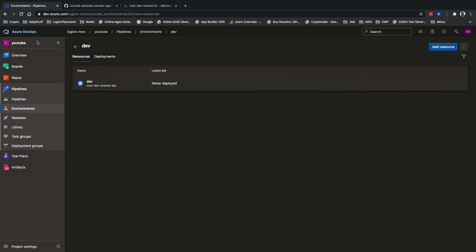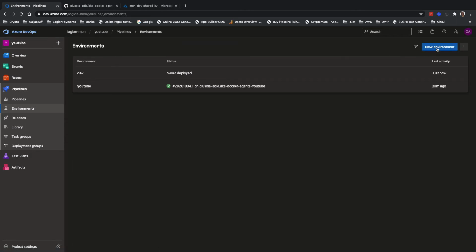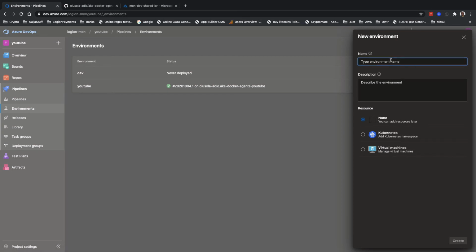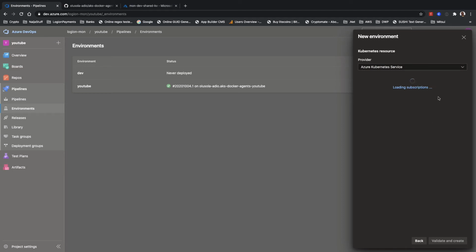And then I'm going to create another environment. And call it AKS calculator, AKS calculator demo, and we're going to connect that to the dev namespace. So we'll connect that to the dev namespace within Kubernetes.